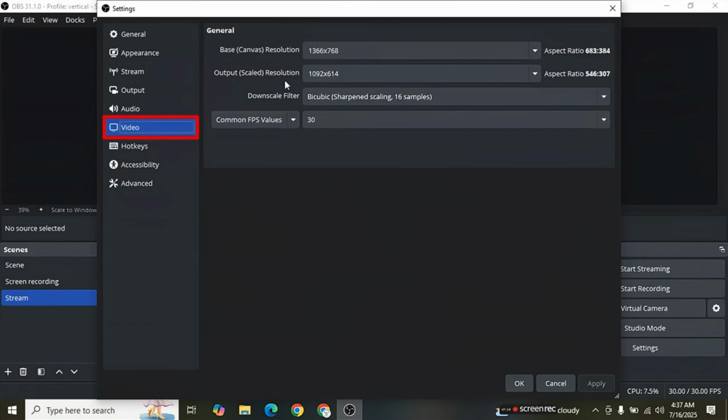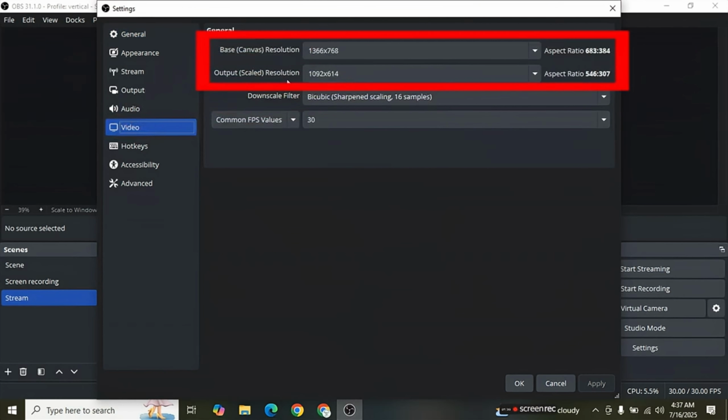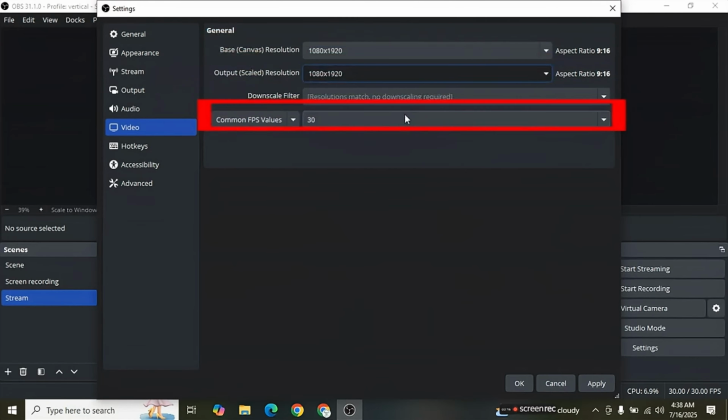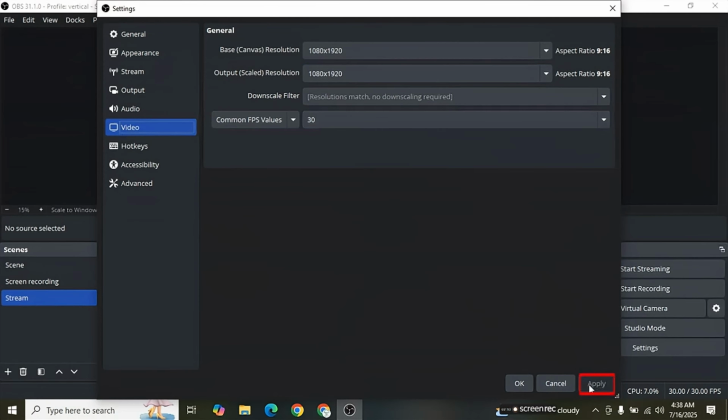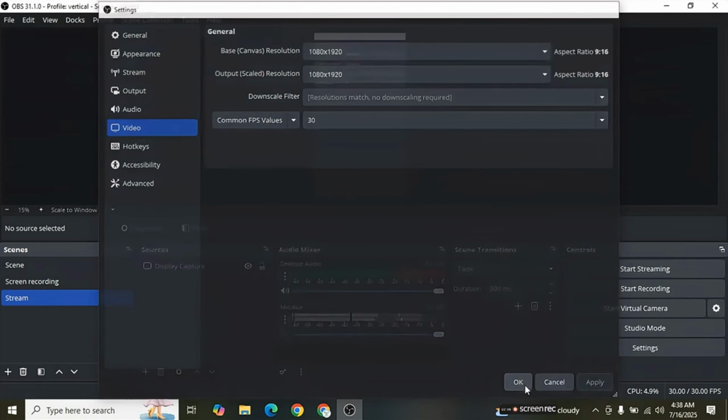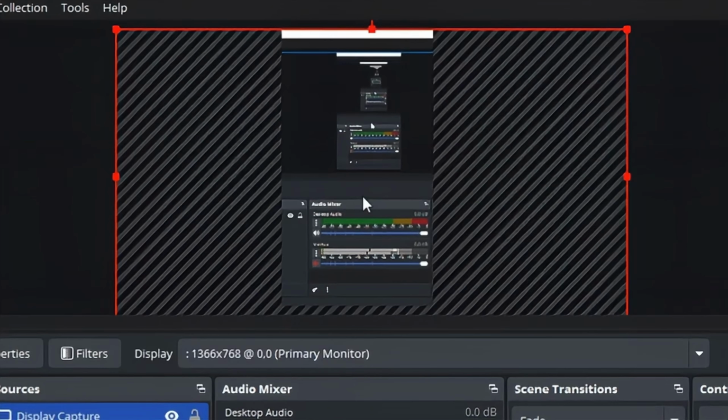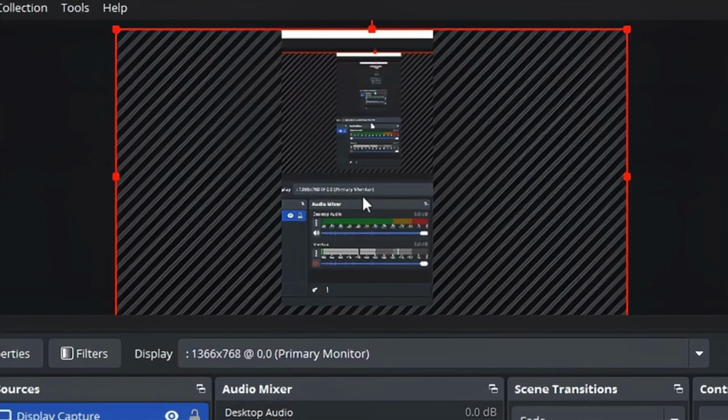This is where the main change happens. You need to set both the base canvas resolution and the output scaled resolution to 1080 by 1920. That basically flips everything into portrait mode instead of the usual wide view. Keep FPS value as it is. Once you hit Apply, then OK, you'll see your preview in OBS suddenly turn vertical. Don't worry, that's exactly what should happen.